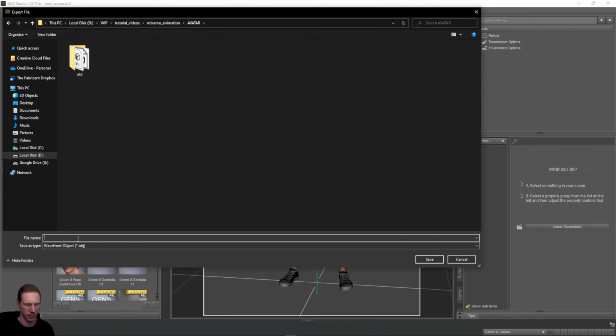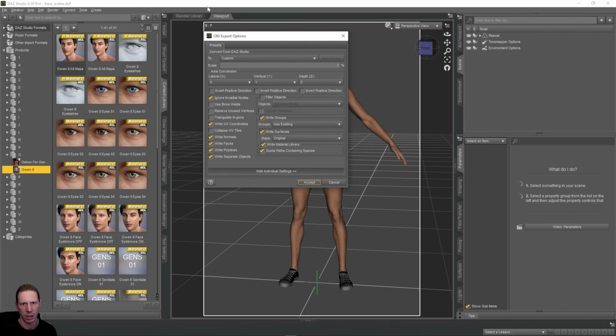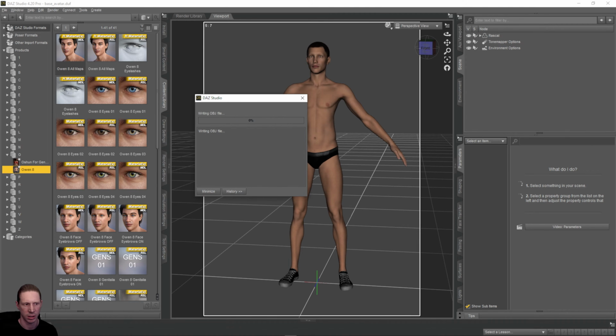This is my avatars. I'm just going to call this T-pose 1. And I'm setting the scale here. So if it's set to Daz Studio by default, leave all the other settings as they are and just turn the scaling to 1%. So this will work better for Blender when we import everything next. So just click accept and this will export now.